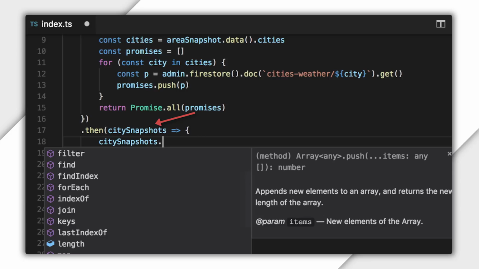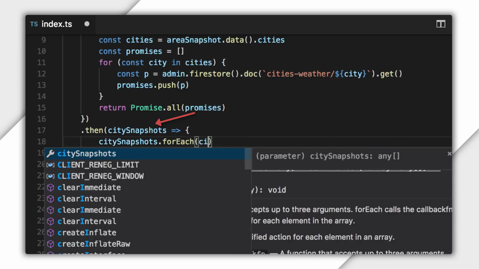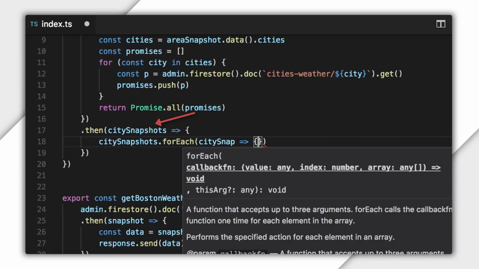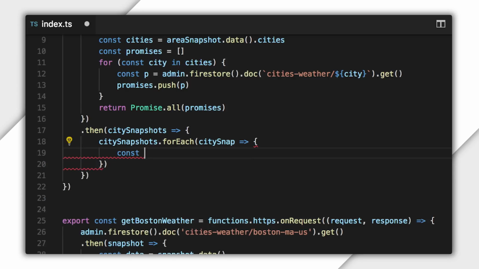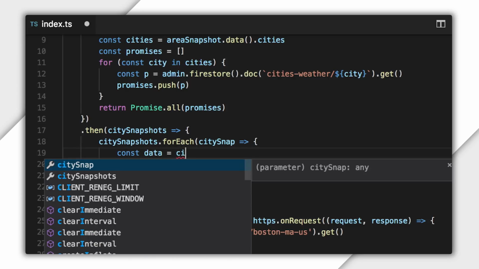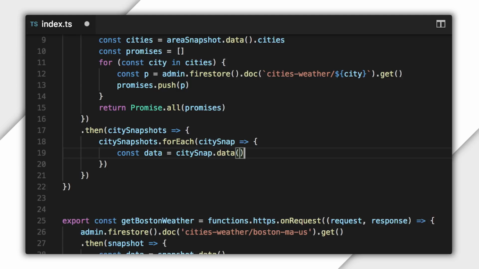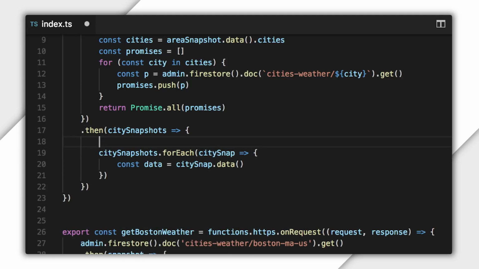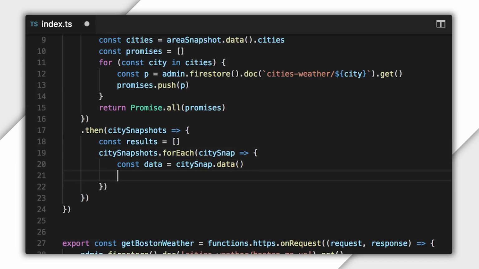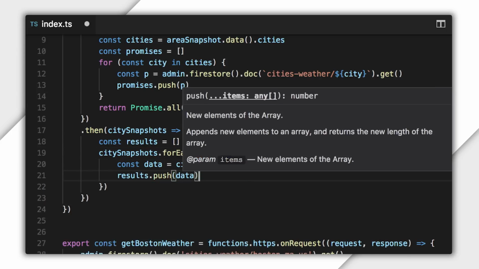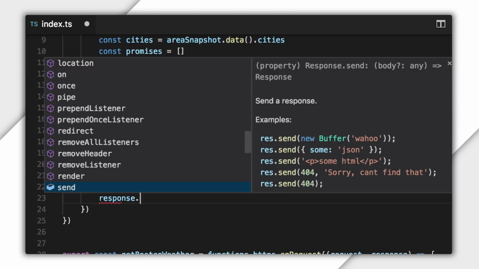This snapshots argument is the array of the document snapshots that are fulfilled from the array of promises above. What I'll do here is iterate that array of snapshots to collect all the weather condition objects for each city. But what should I do with all these objects? Well, I'll create a new array with all the results and push them there. Then I can send that array of results to the client in JSON format.